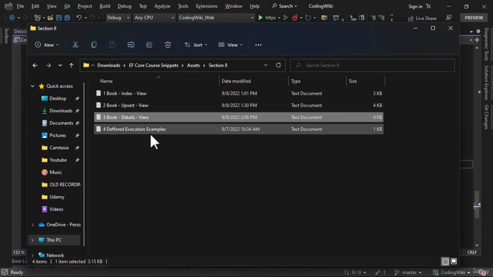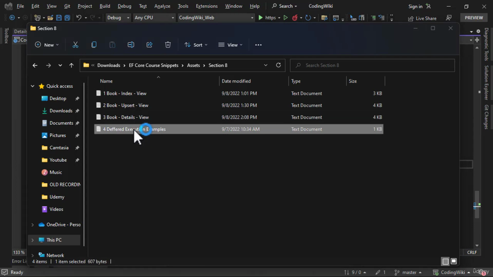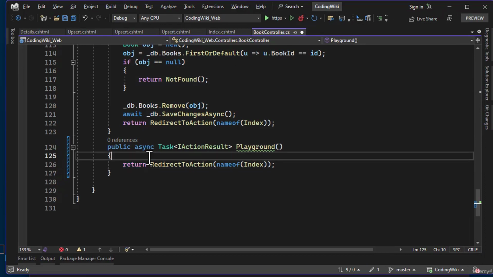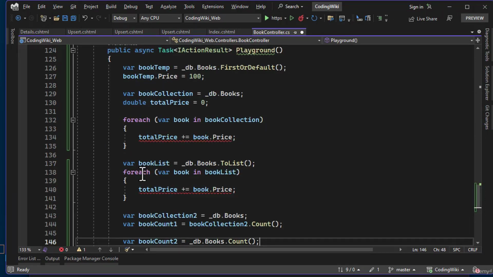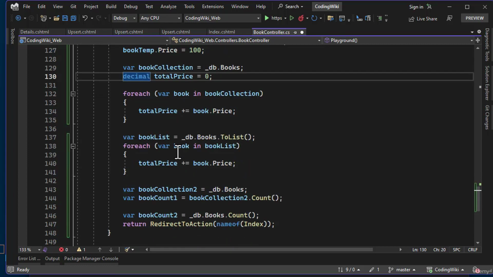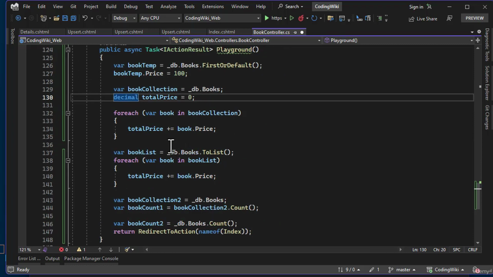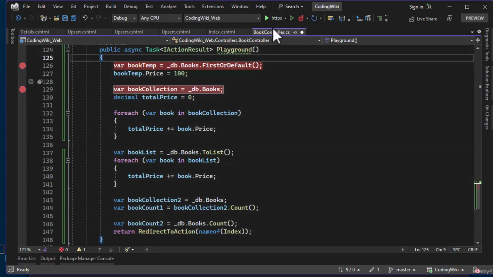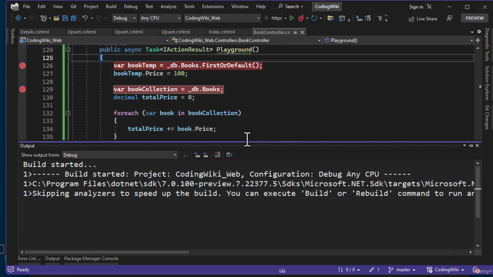If you go back to the snippet, I have a snippet for a deferred execution example. Copy that and we will paste it right here. And right here our price is decimal, so let me make that a decimal as well. And perfect, we have this right here. Now we want to see when this variable gets the actual value for books. So let me add a debugging point right here and run the application.